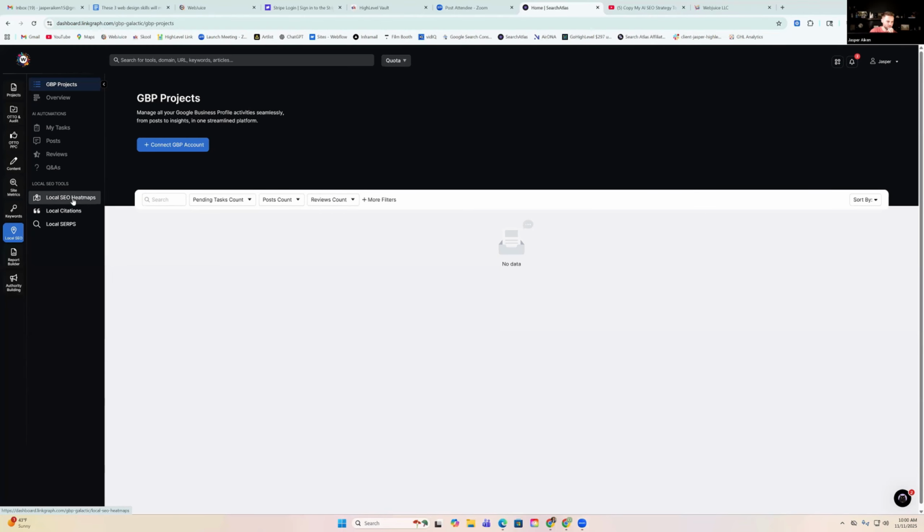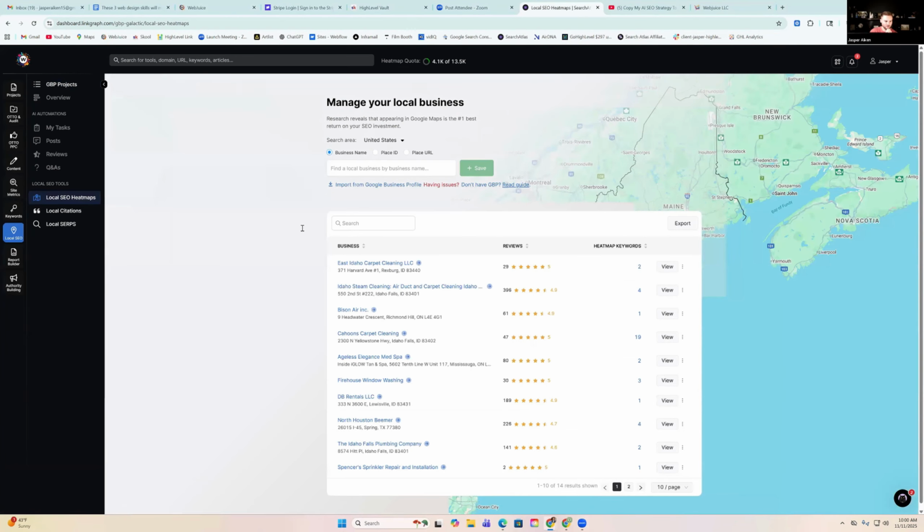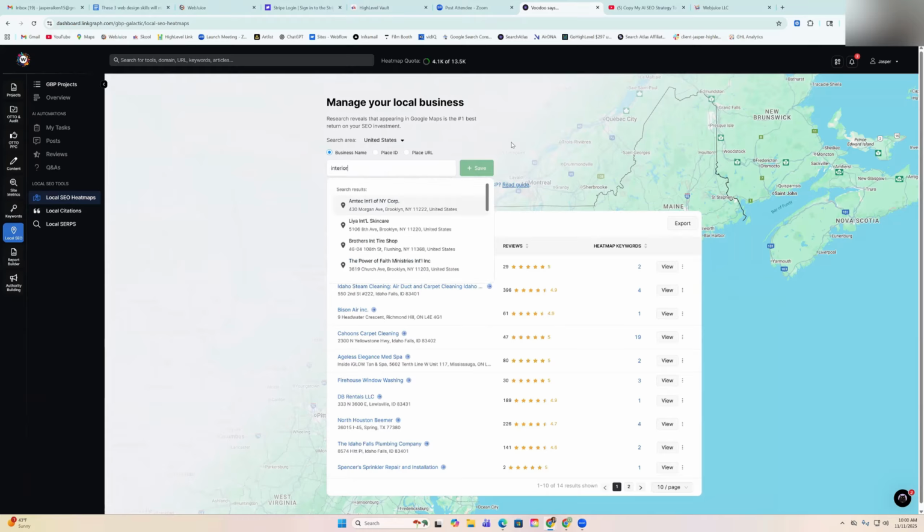Yeah, so this is the heat mapping tool here. You go to Local SEO and then Local SEO Heat Maps, and then you can type out, let's do, what's an example of a keyword you would want to search for a client maybe? The one I'm doing right now is a painting contractor, so like interior house painting or something like that.